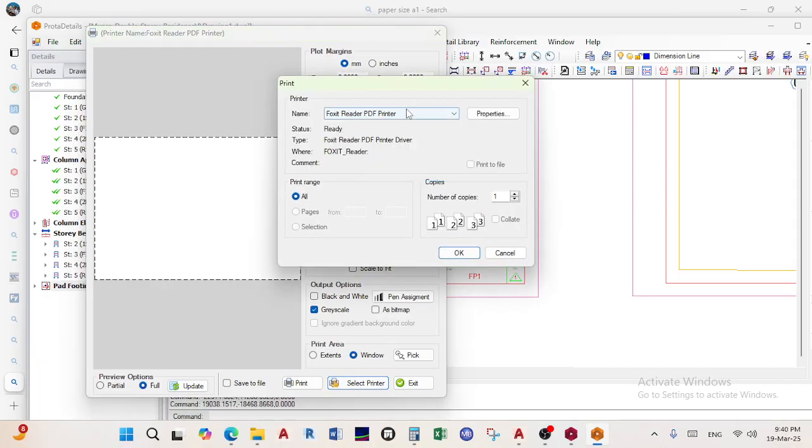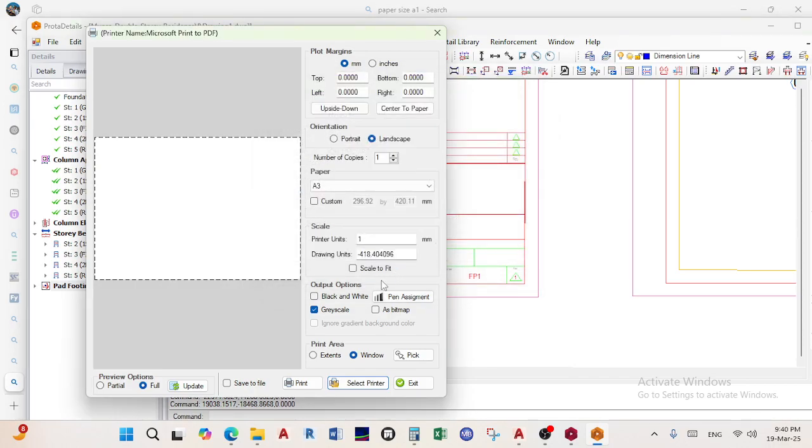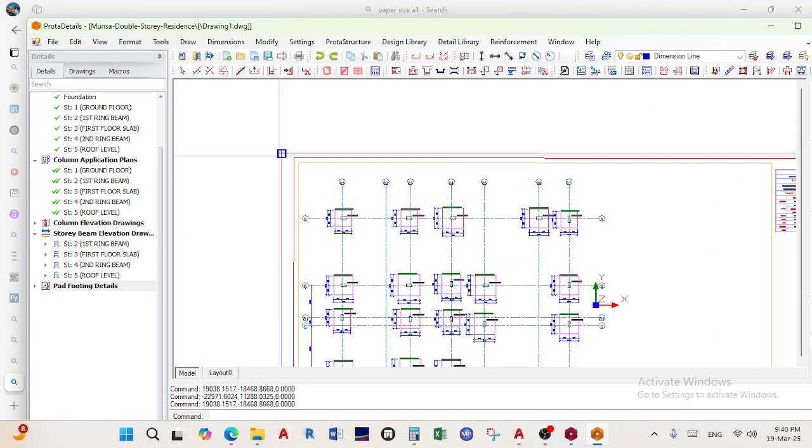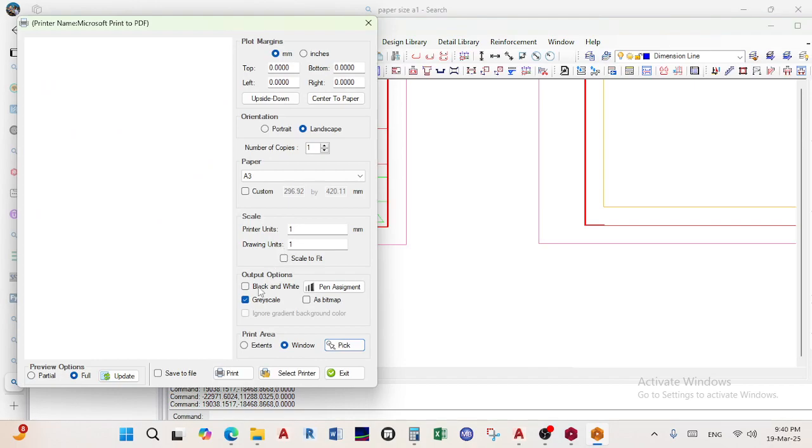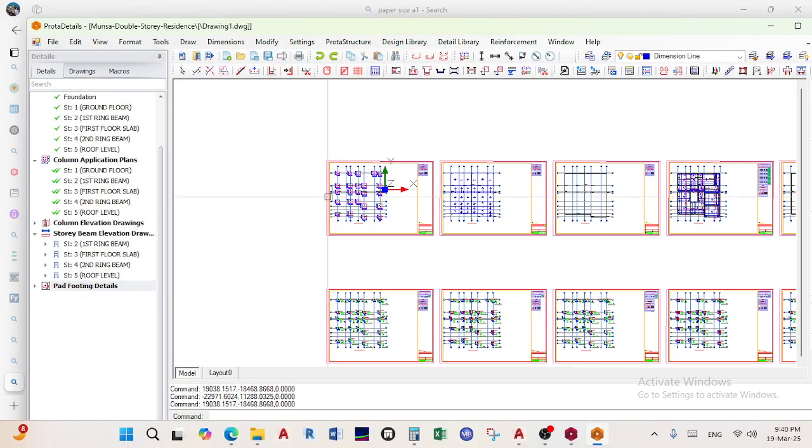Let's go back to my Microsoft Print. A1. No, we're not going to custom. Drawing units, printer units 1. The drawing units will also be 1. If I waste too much time here, landscape. Guys, let's not waste so much time here. I'll just show you what I do.